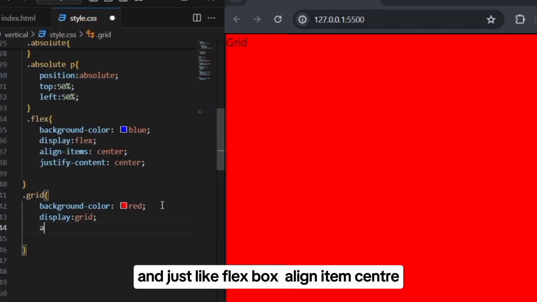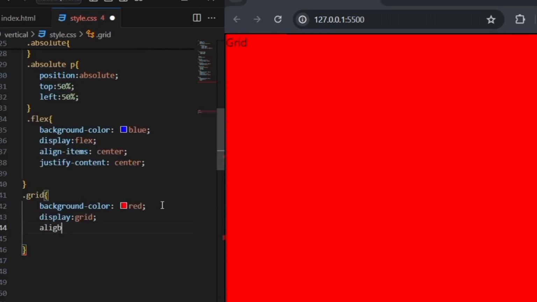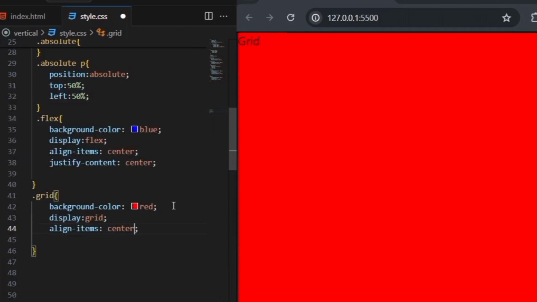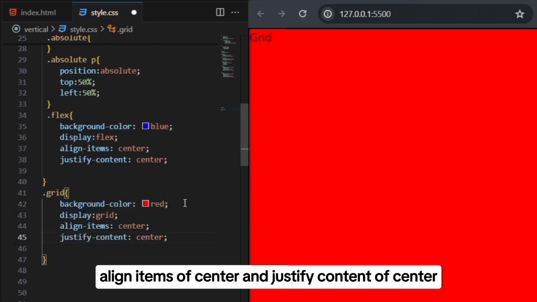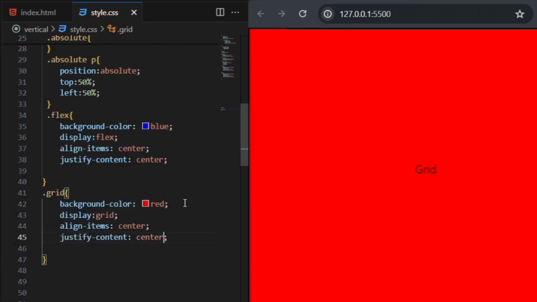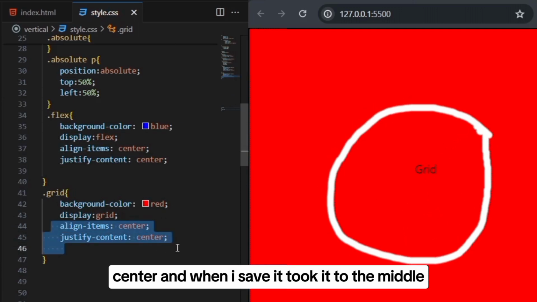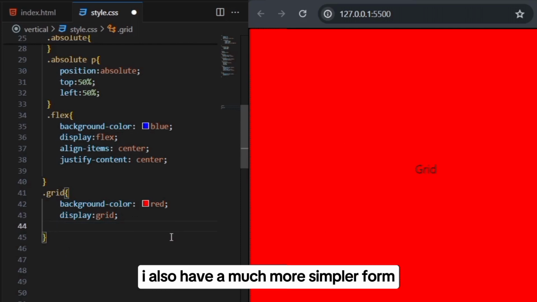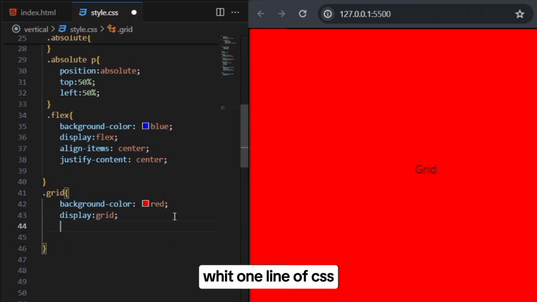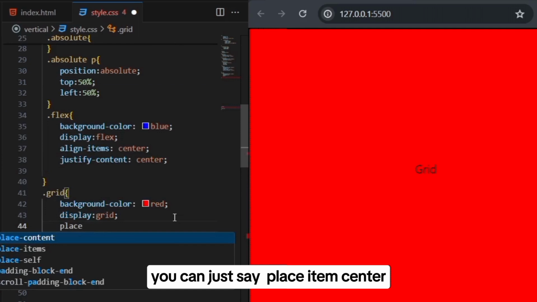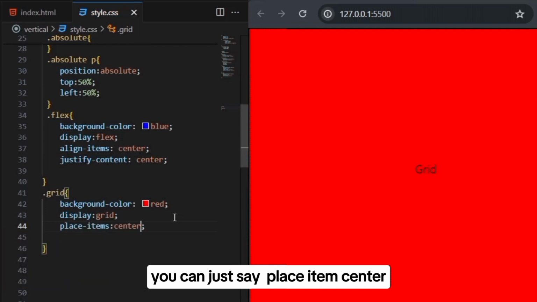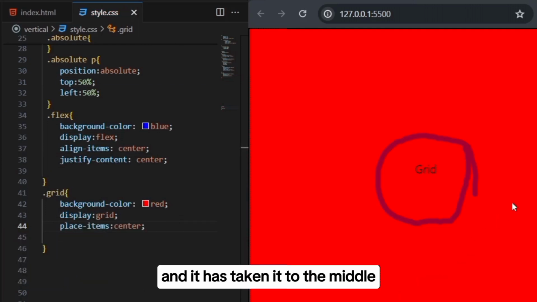And just like Flexbox, align items of center, and justify content of center also. When I save, it took it to the middle. Apart from this, I also have a much simpler form with one line of CSS that will take your text to the center. Instead of saying align items center, justify content center, you can just say place items center, and it has taken it to the middle.